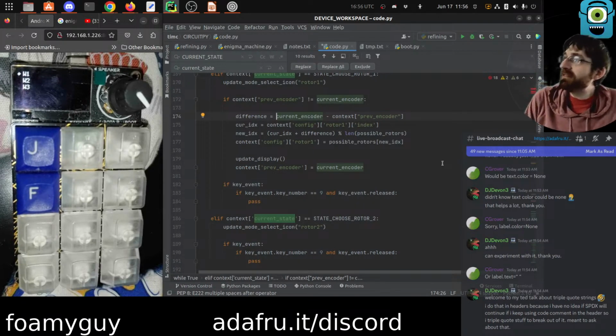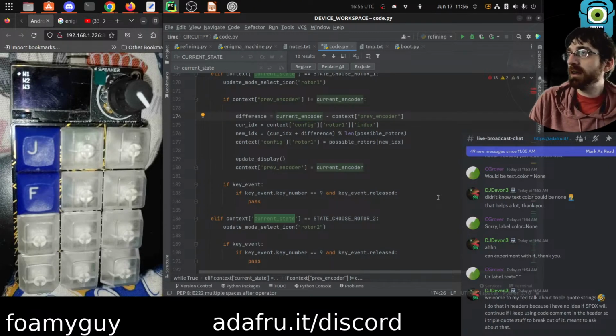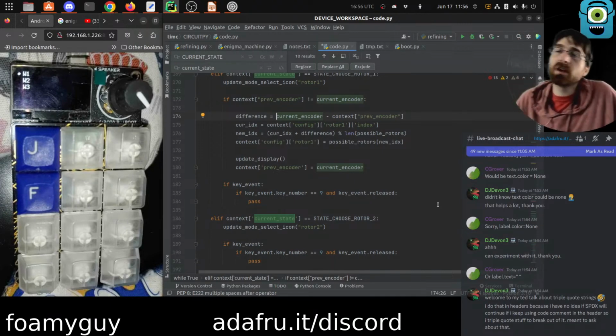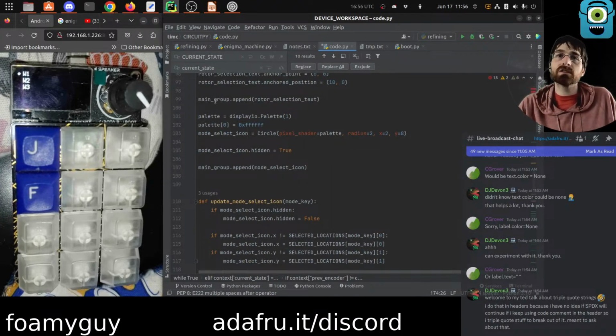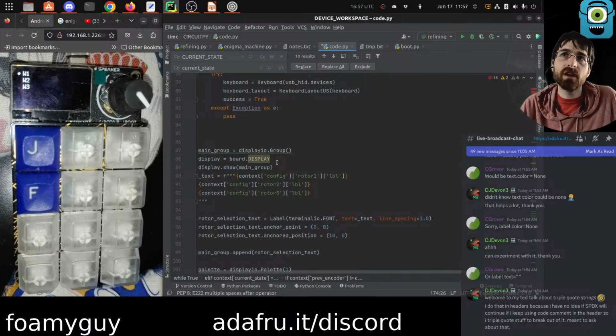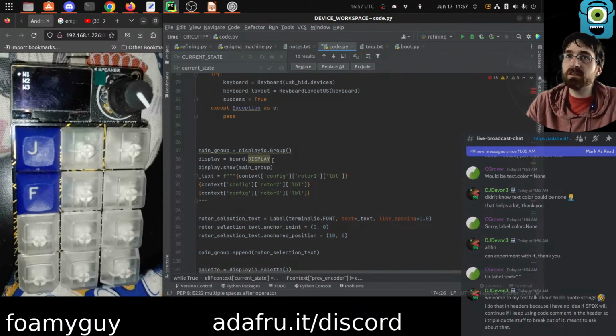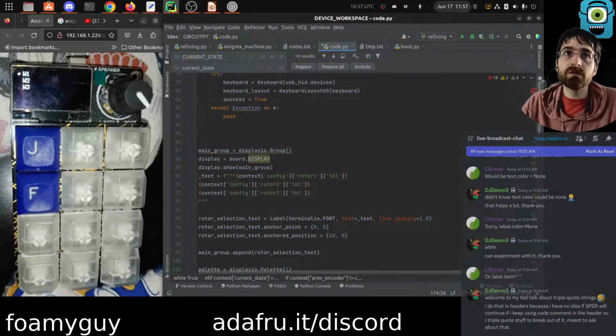Do that in headers because I have no idea if SPDX will continue if I keep using code comments in the header, or triple quote stuff to break out of it. I'm pretty sure you can use regular ones and it won't interfere with the SPDX thing. To the best of my knowledge, SPDX is only looking for the 3 or 4 regular lines that are there. I think it's only looking for those. It will ignore the ones that come after it, even if they are comments formatted the same way or whatever.